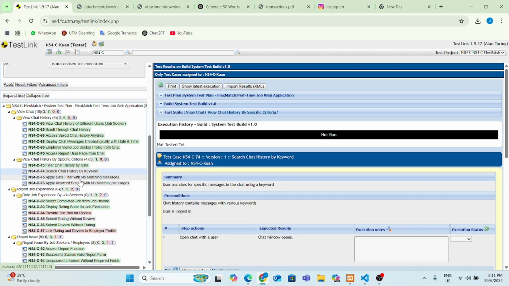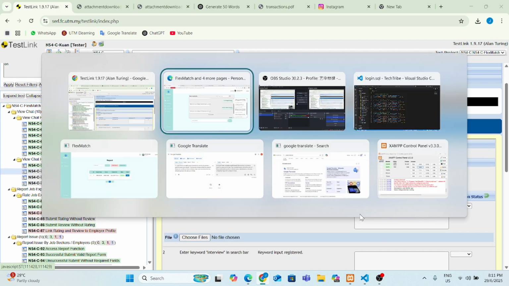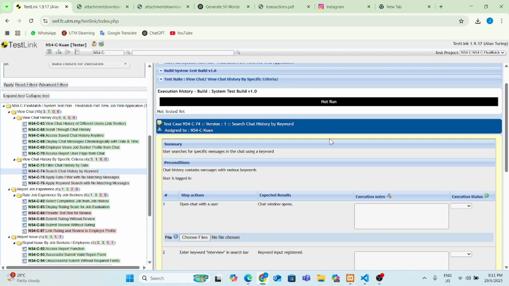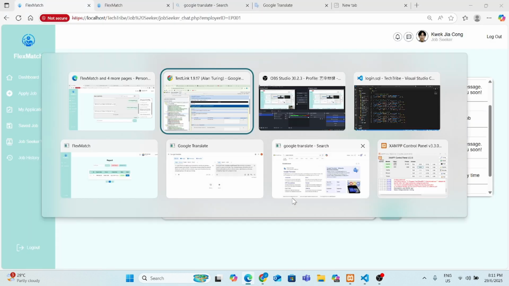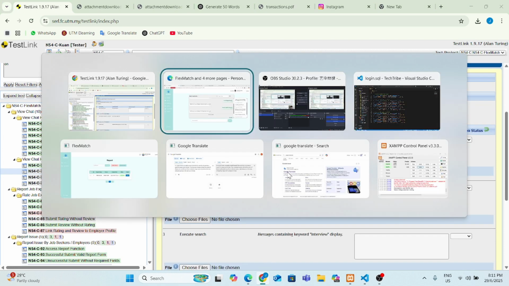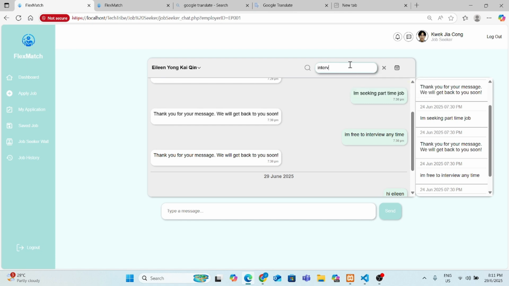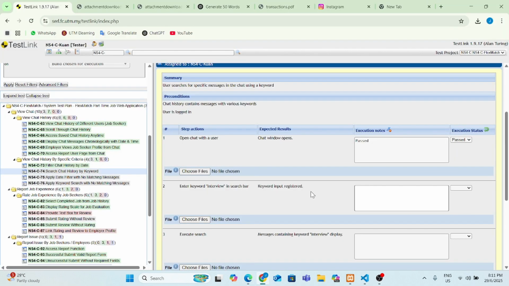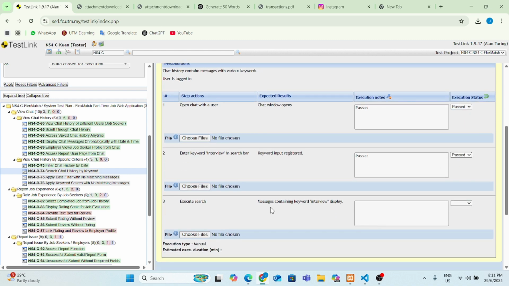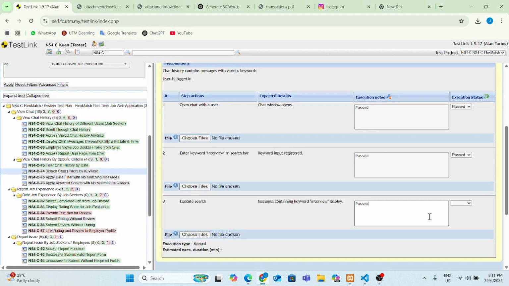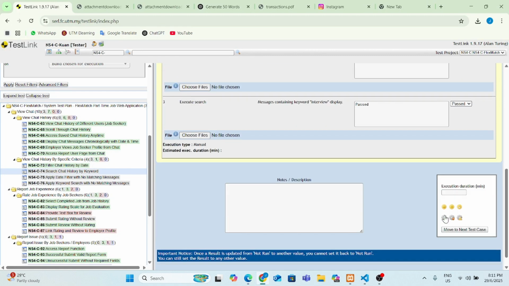Okay, next I search chat history by keywords. So let's say I open chat now, right? So it passed. Then I search interview. Yeah, the keyword input registered, and I executed it. The messages containing the keyword interview are displayed. Yeah, here. So the test case passed.